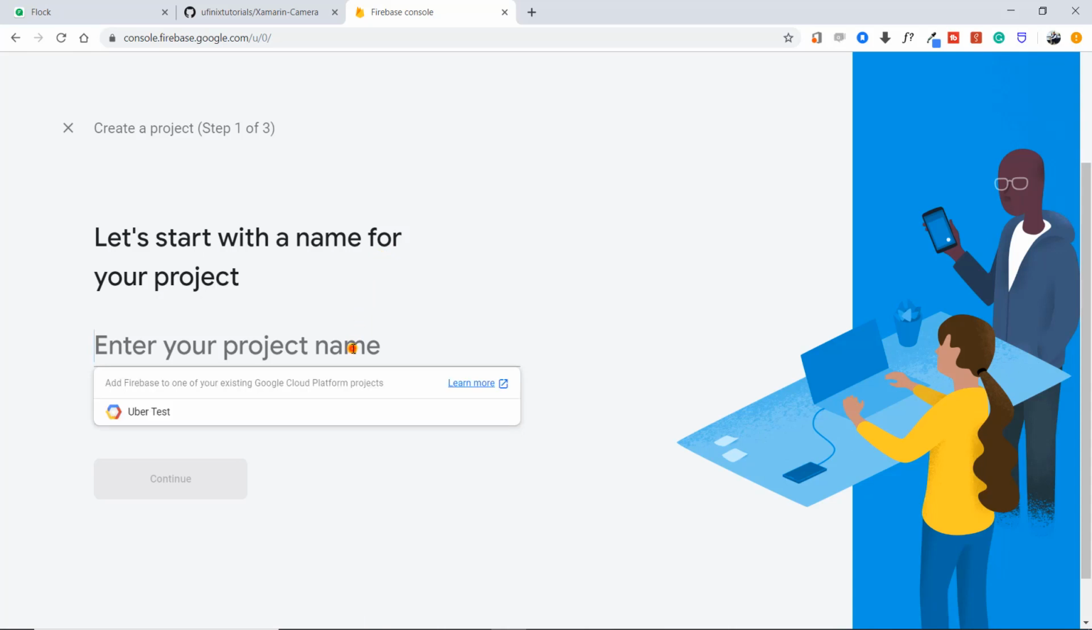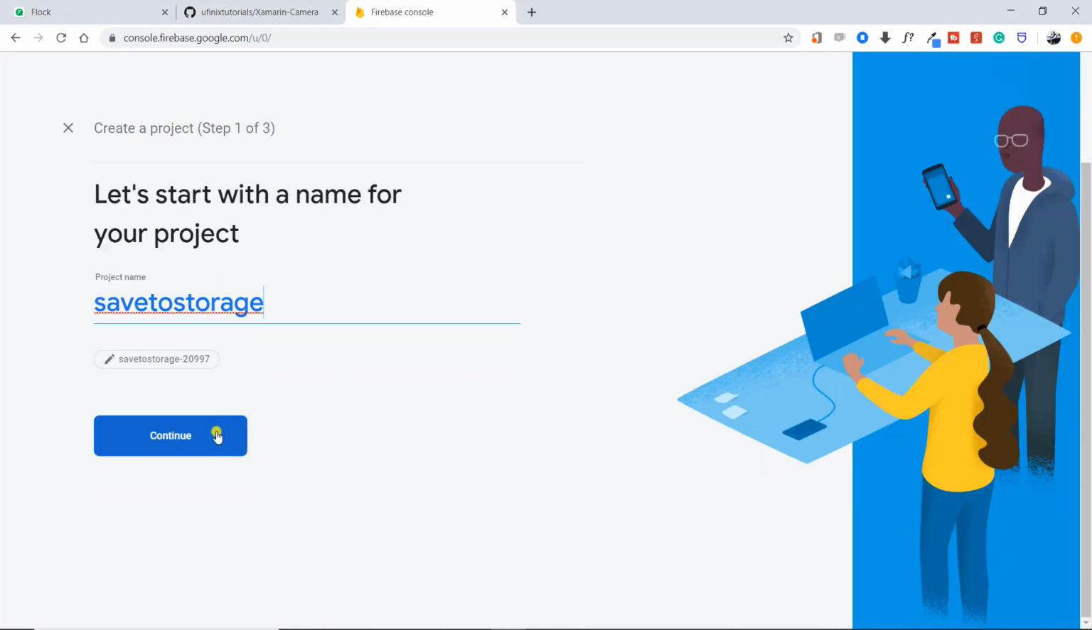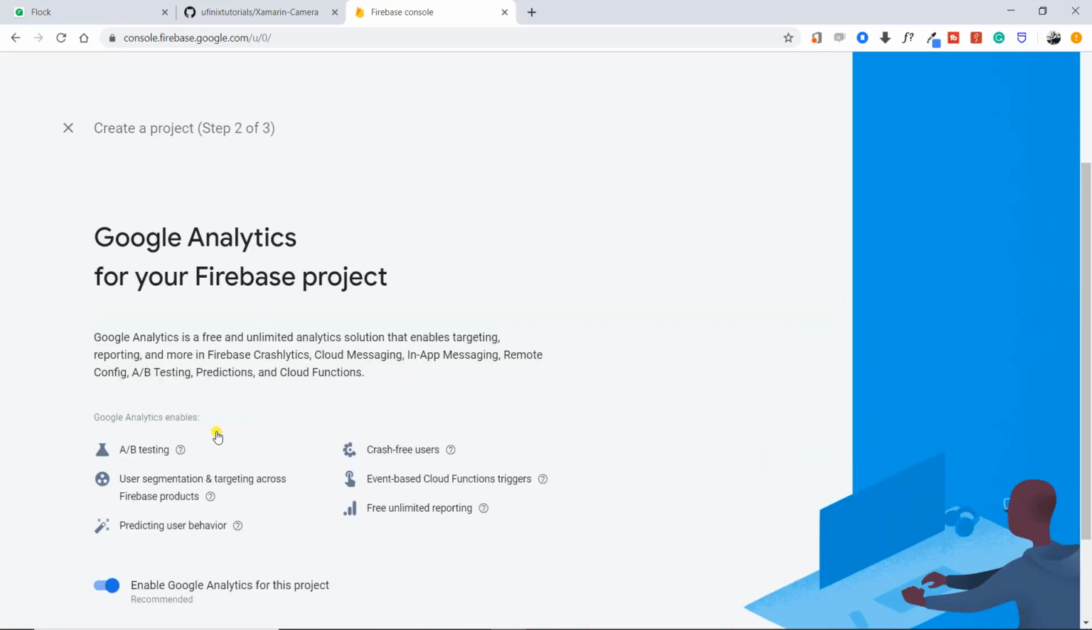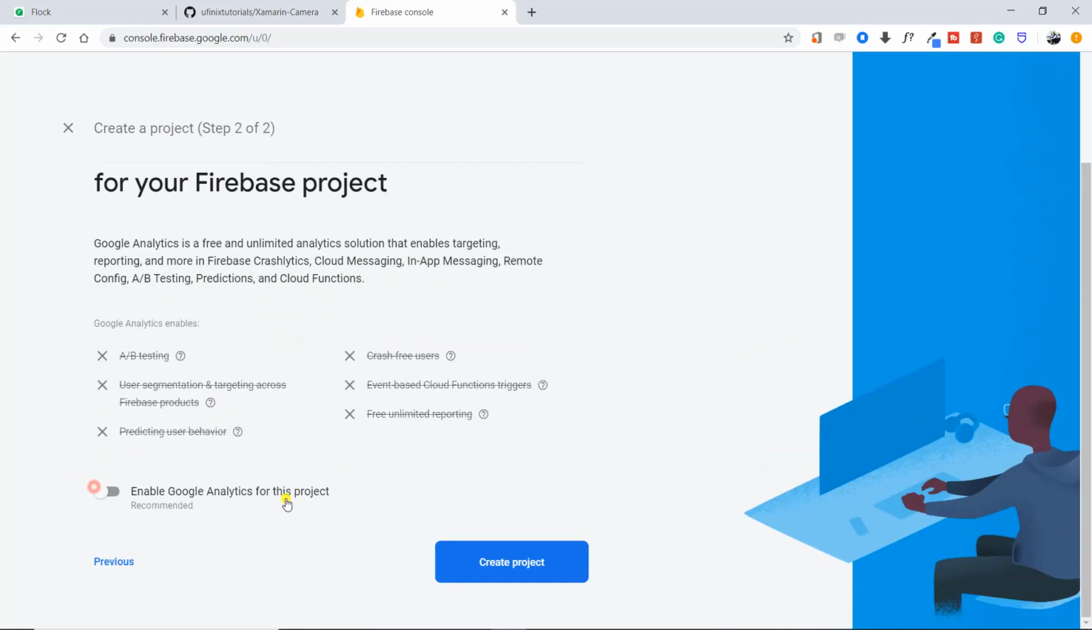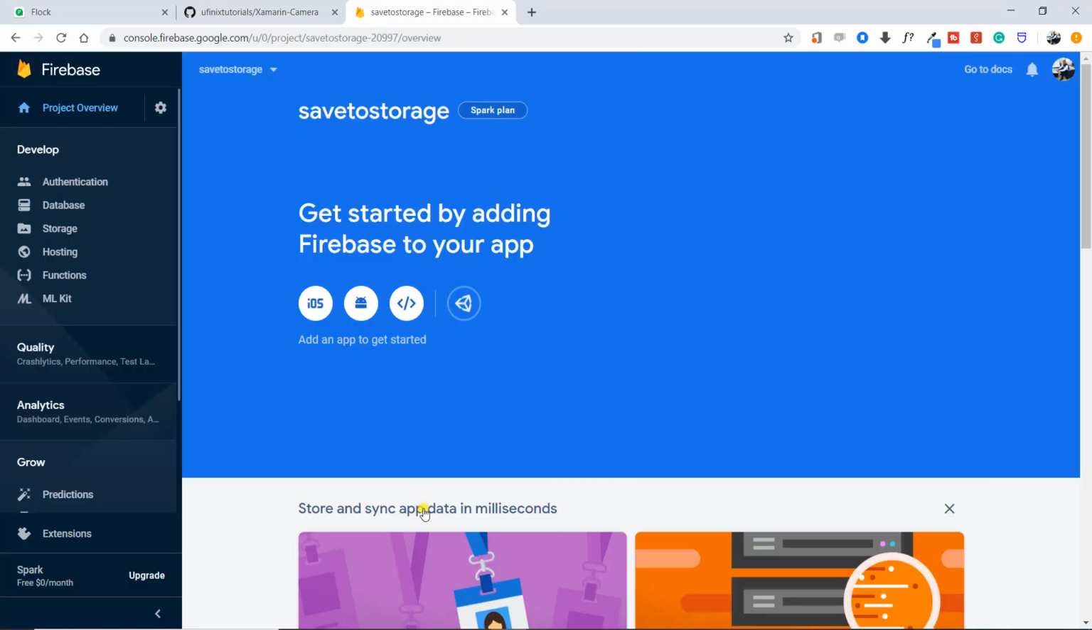So this project, I can easily call it save to storage. I'm gonna go ahead and click on continue. I'm gonna turn off Google Analytics. I'm going to click on create project. Alright, so our project has been successfully created. So I'm going to go ahead and click on continue.